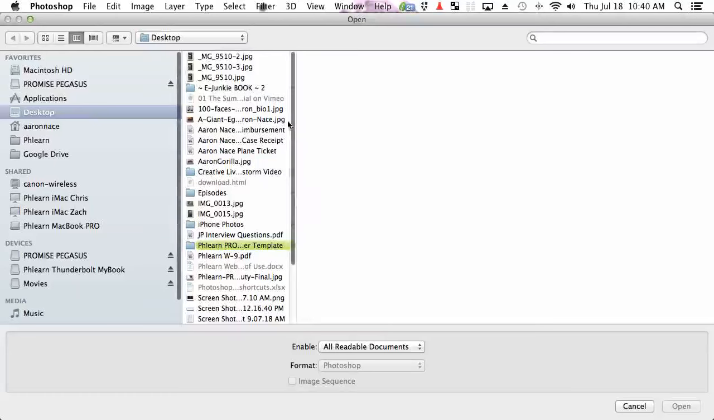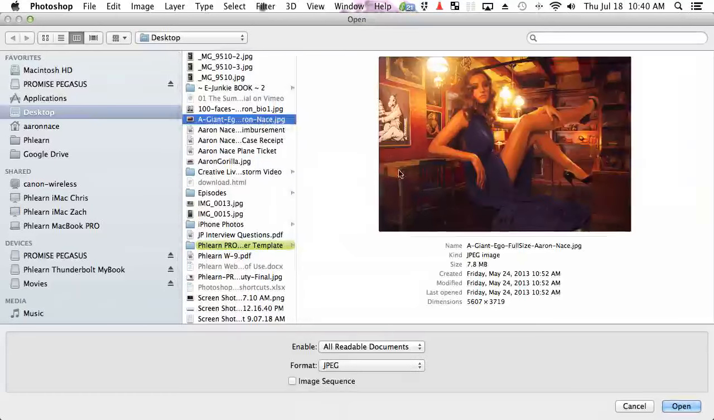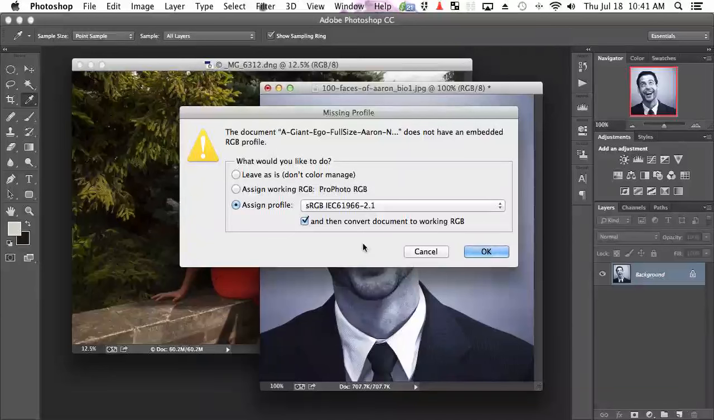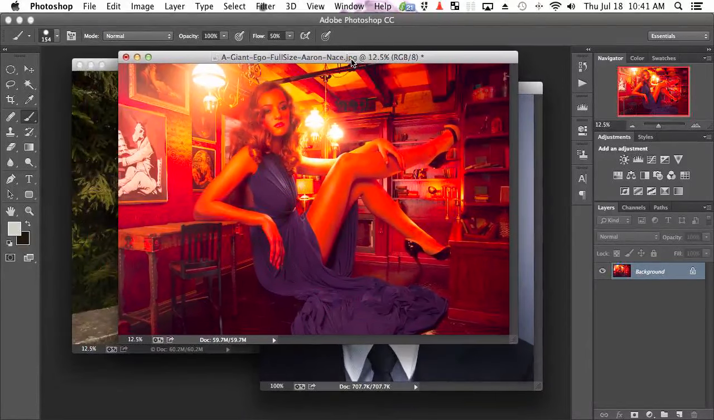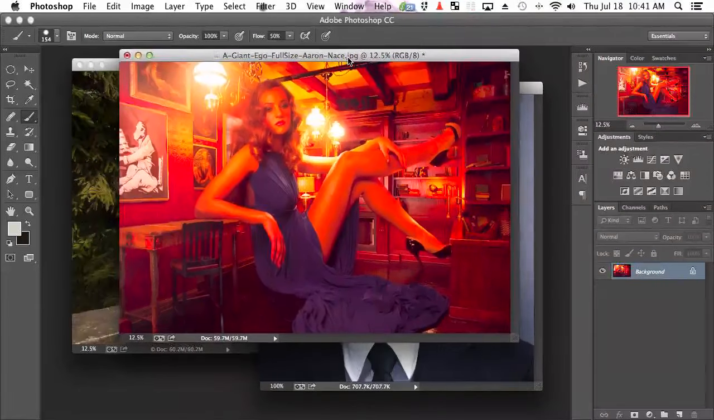Let's open another where it's just not totally weird. Okay, here we go. We've got a giant ego. There we go. So you could actually probably tell what colors. If I hit just assign, whoa, look at that. My colors look horrible, right? They look horrible because I just said, hey, just assign it the current working space. And the reason is because this is not the color profile of this image.